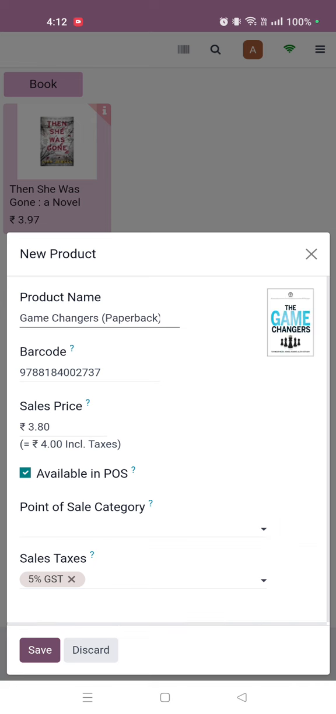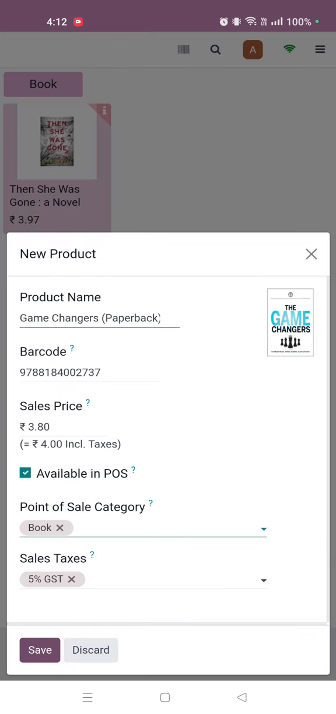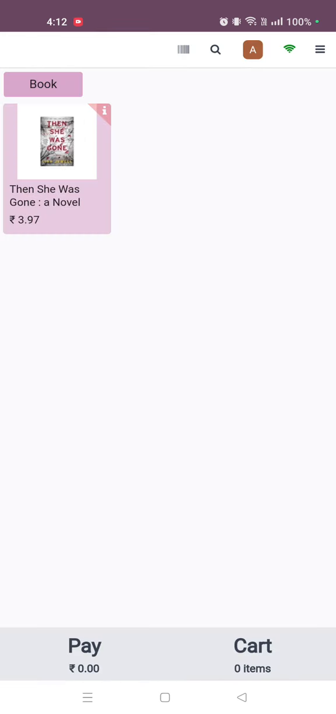So see, the game changers is quickly made available, and then I am saving it and it will be now available when I do the next book section over here. So a very good feature, like creating your products by reading the barcode with its image, title, description, everything. You can make it available over here.